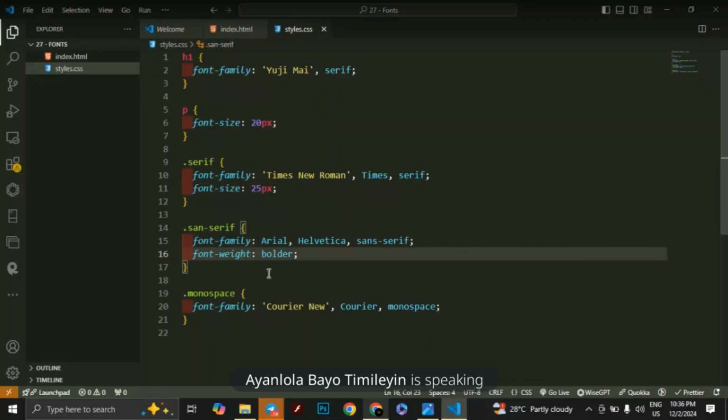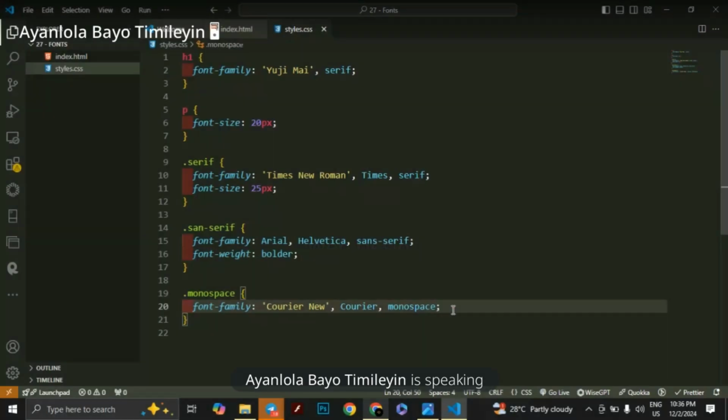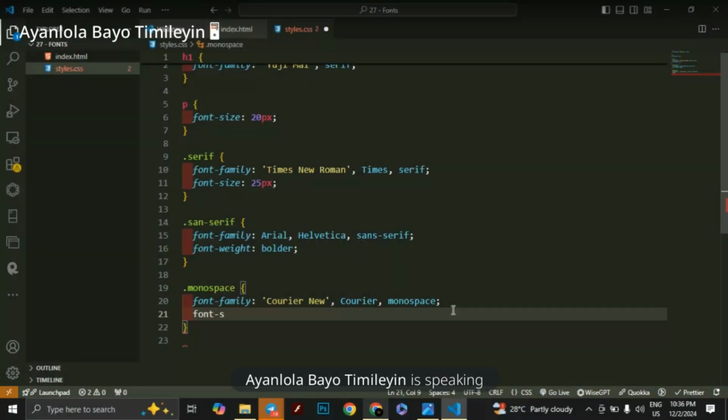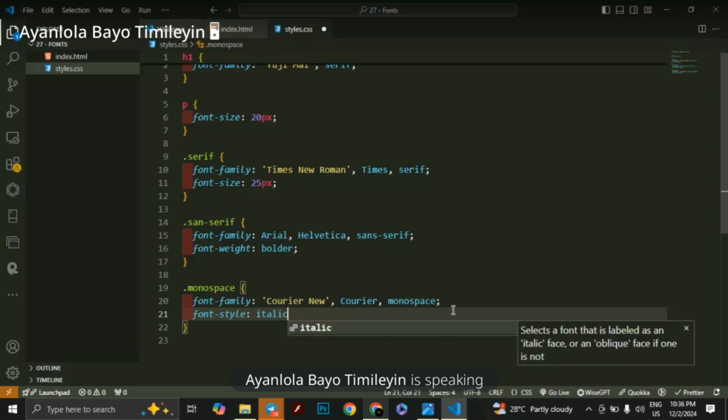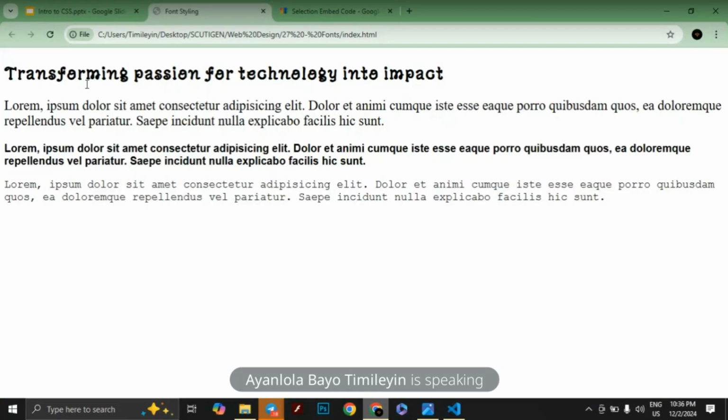And then finally, let's use the font style, italic. Normal is actually the default. You see, it is now in slanting form, the italic form. So that's that for font styling in CSS.